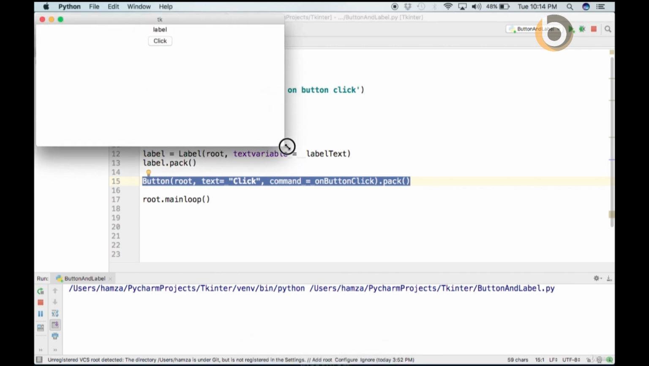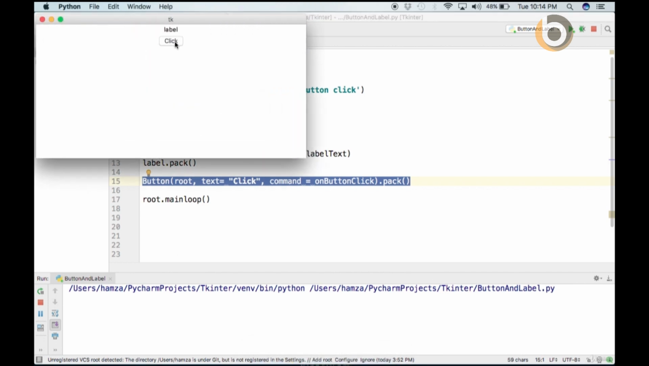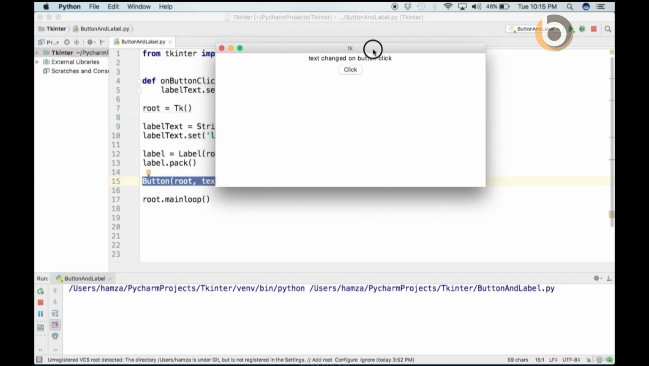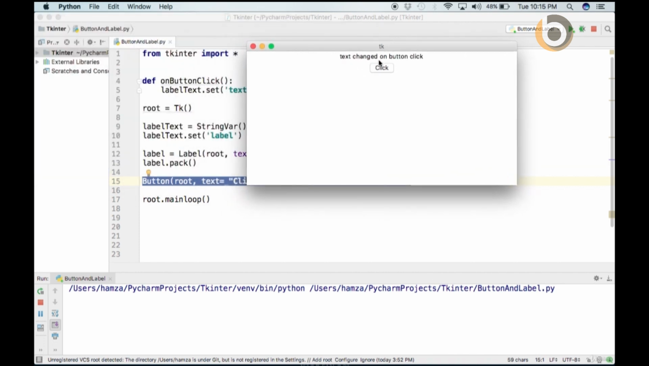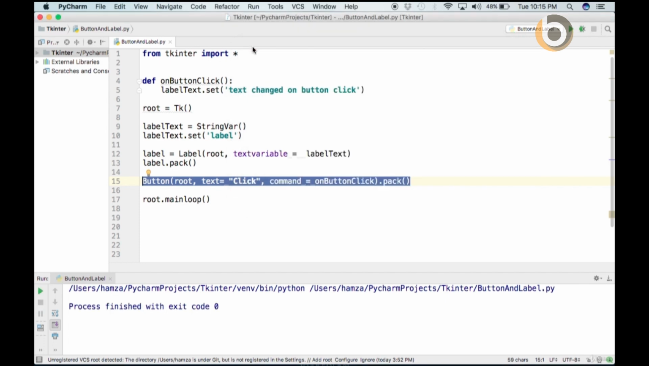As you can see on our window, there is a label and a button named click. So now I'm going to click this button here. As you can see, when I click the button, the text changed on the label. Text changed on button click. So it says this. And now this thing is working fine, that on button click we are changing the text of our label. Now let's do some modifications here.